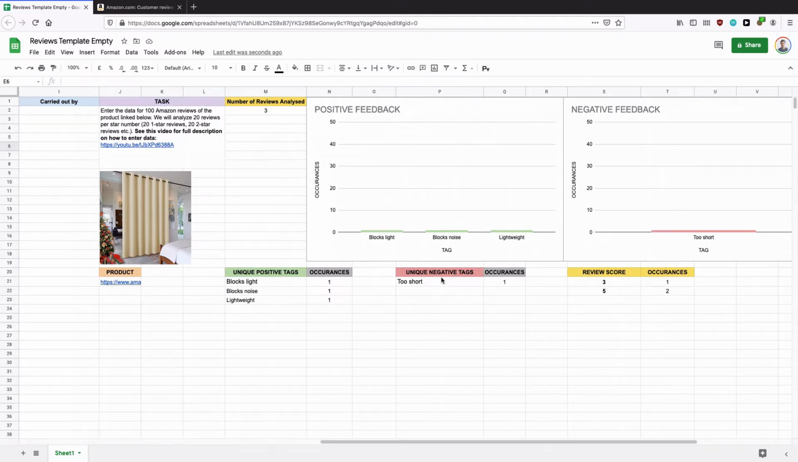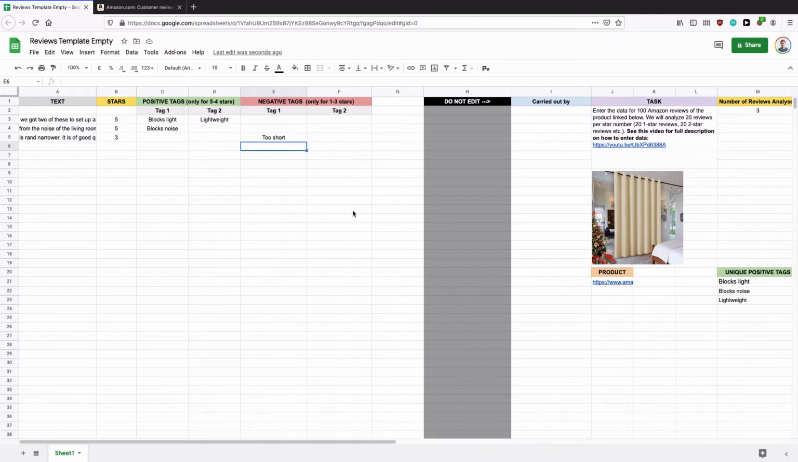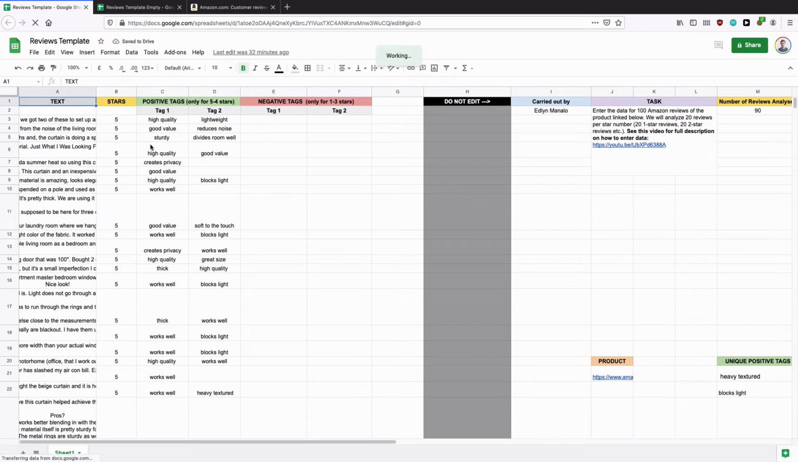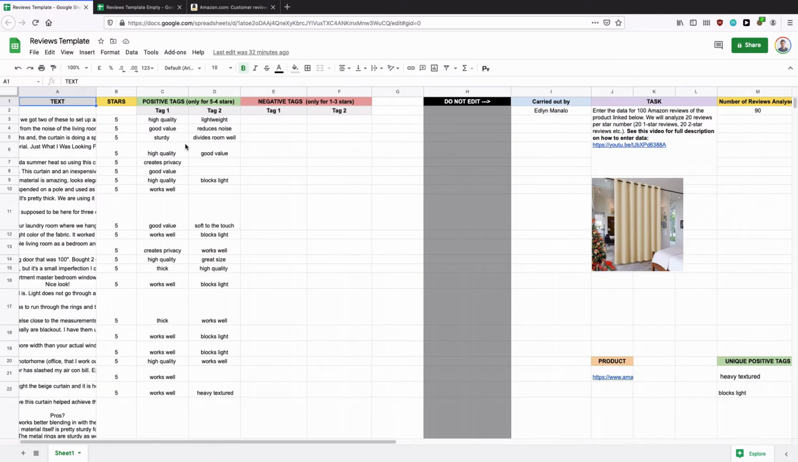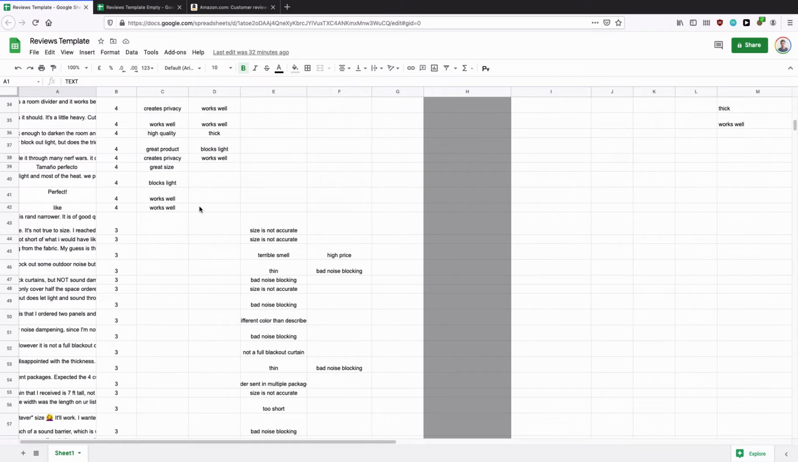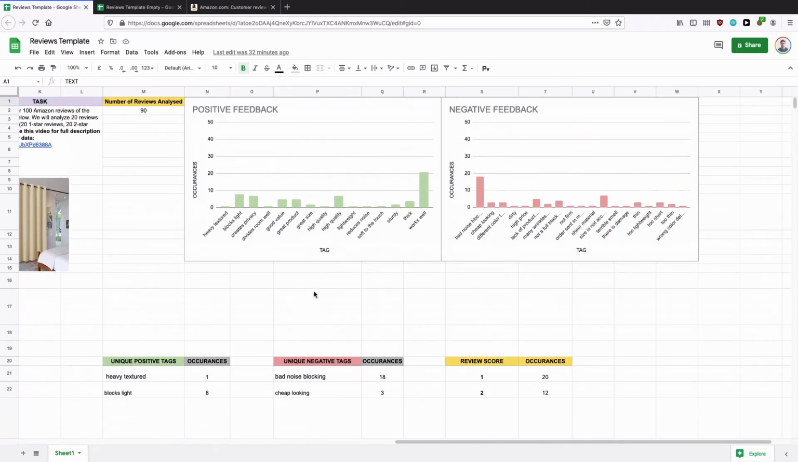So we see the most common positive tags and the most common negative tags reoccurring here. And I'm just gonna open up a file where I've already filled in a lot of these reviews for this product so that you can see how it will look when it's all filled out. So here we open up the file and we see that now when we have many tags, both positive and negative, we get these nice graphs to the right where we see the most positive feedback and the most negative feedback stand out. And a lot of this feedback will be quite useless for your product development.